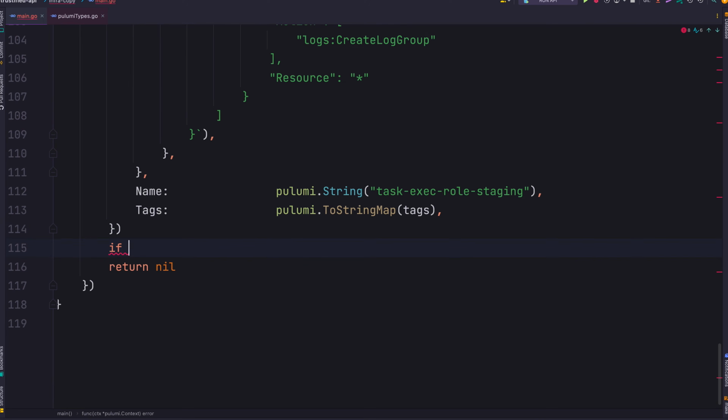So we need to see if that completed successfully. So we'll do if error is not equal to nil. Then we will do what? That's right, return error. Thanks for playing along.